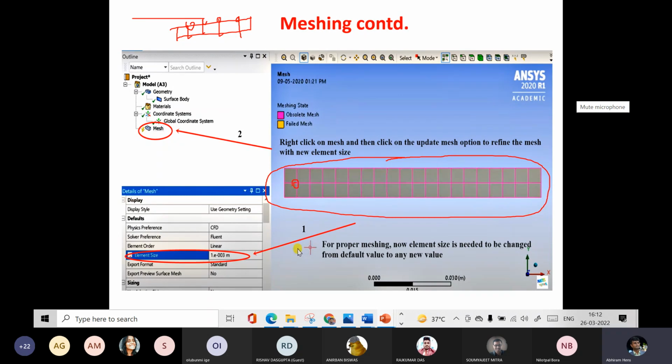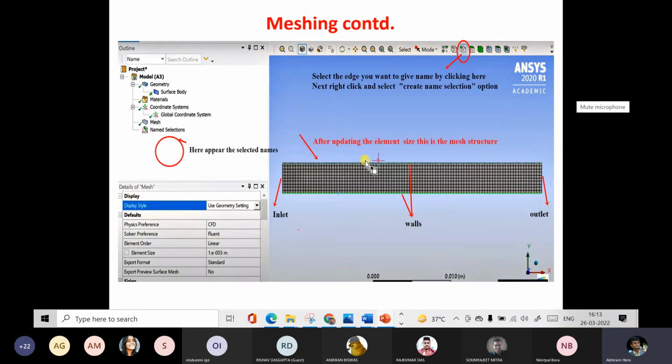Okay, so instead of this element size, you can reduce it, and in order to do it, you need to change the element size here. There will be an option called element size in this details of mesh section. So you give it some lower value, and then you regenerate it, update it. Okay, there will be an updating option in the mesh window. If you update it, it will be a refined mesh like this. Okay. After updating the element size, this is the mesh structure. So now this was a crude structure, now this is a fine structure.